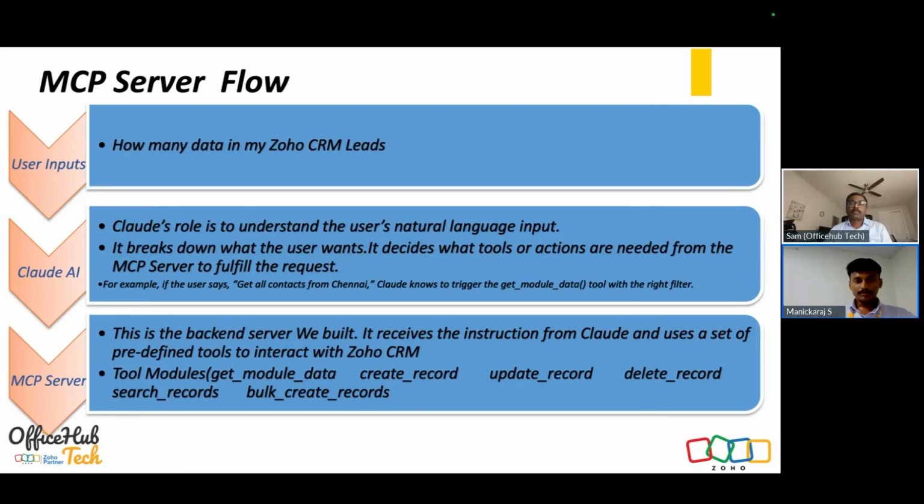Now how does the backend process work between our MCP server and Claude AI? First, the user gives an input in the Claude application, for example, how much data is in my Zoho CRM. Claude's role is to understand the user's natural language. Natural language means human language. Claude will understand the question, then decide what tools and actions are needed from the MCP server to fulfil the request.